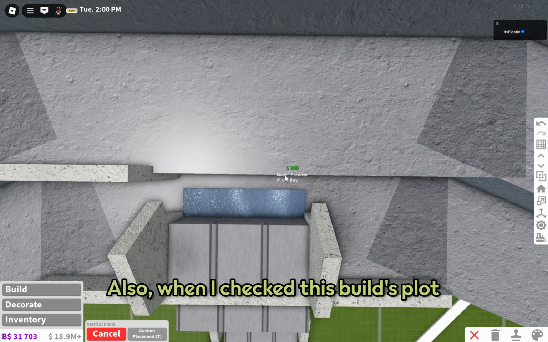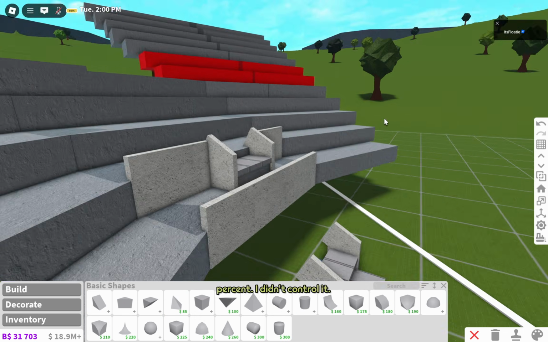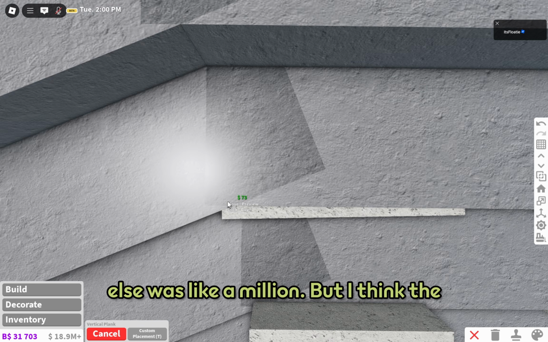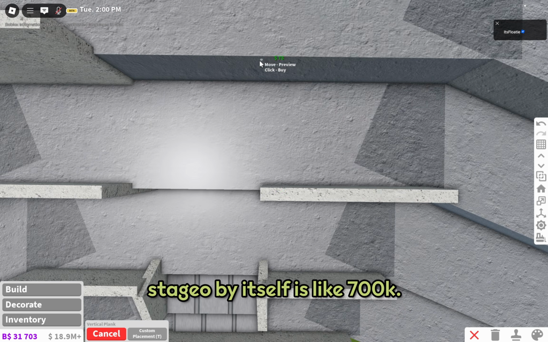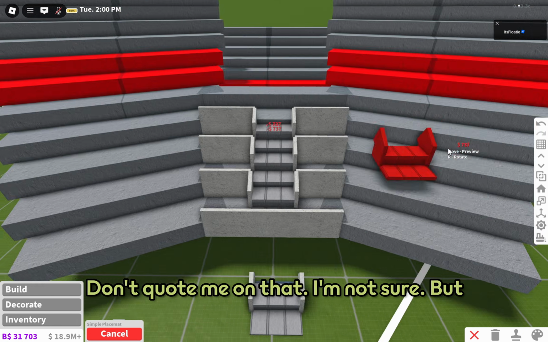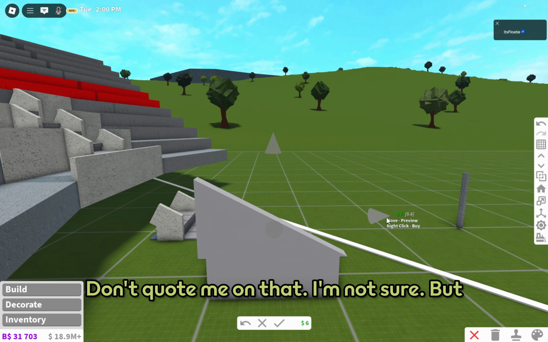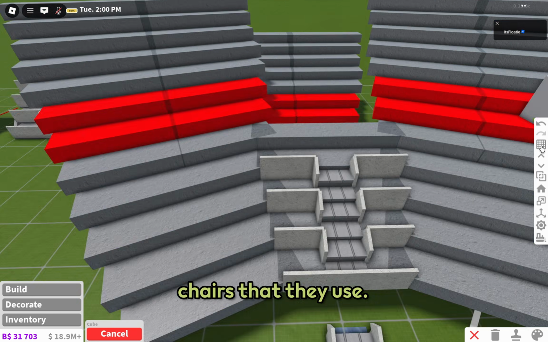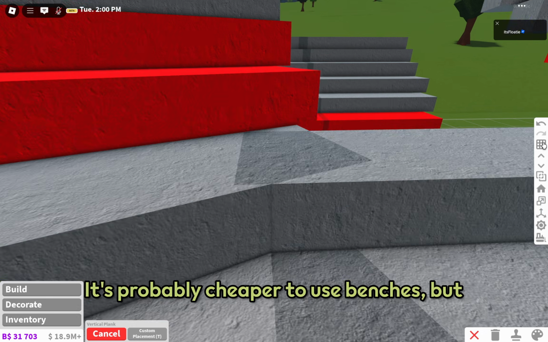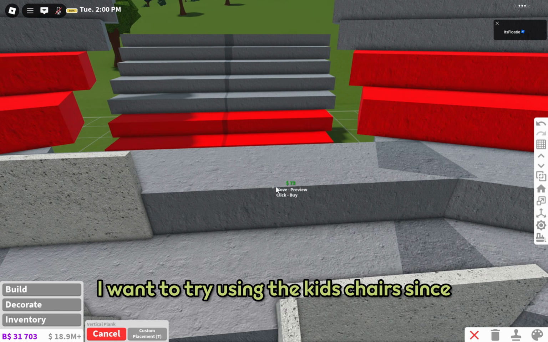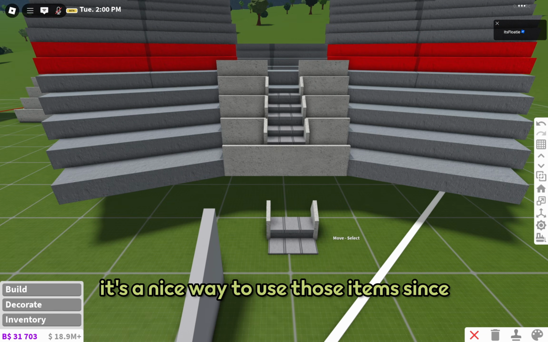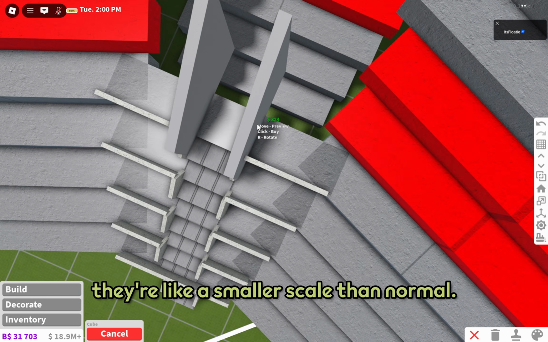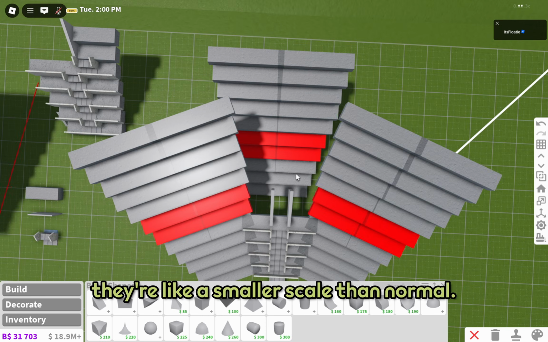Also, when I checked this build's plot data, it was like 50%. I didn't show it, and the final value with everything else was like a million. But I think the stadium by itself is like 700K. Don't quote me on that. I'm not sure. But that's like the basic prices of stadiums, especially with the amount of chairs that they use. It's probably cheaper to use benches, but you want to try using the kids' chairs since it's a nice way to use those items since they're a smaller scale than normal.